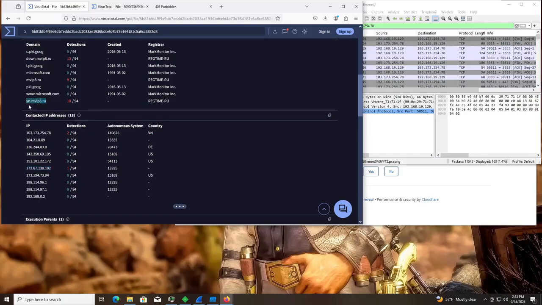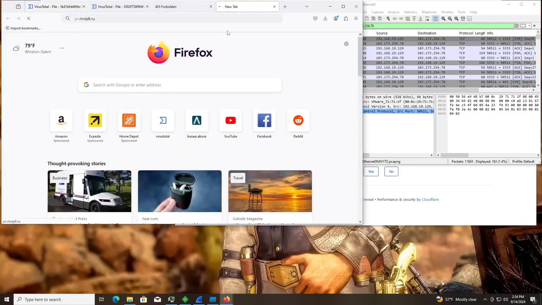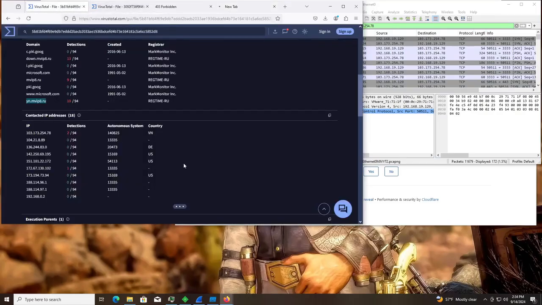I was wrong, but I can be wrong sometimes, right? What is this yn.mvip8.ru? I got a feeling it's going to be the same one where it says the website's down. Or maybe it'll give us a connection refusal? It's possible.